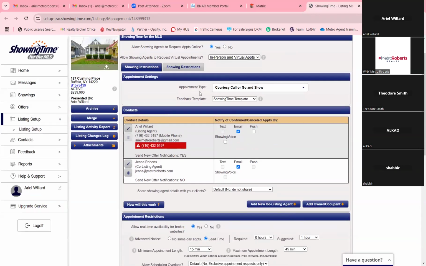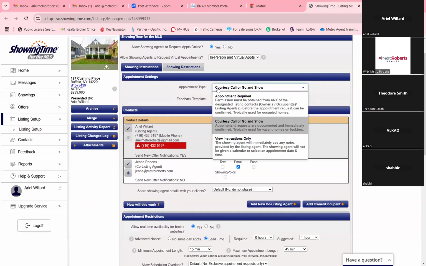Your next question here is, what type of appointment is this? There are a few different options. You have three options you can choose from. One of them is called appointment required, and this is the option a lot of people use when you have somebody living in the house.